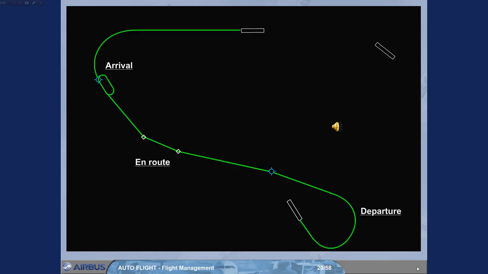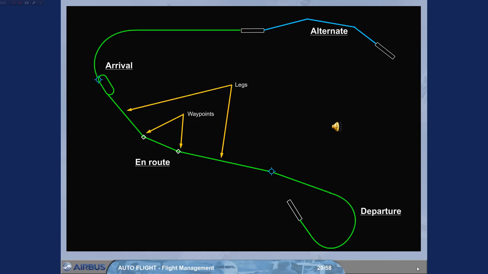The lateral flight plan includes departure, en route, arrival, and alternate. These elements are defined by waypoints and legs. The FMGC strings the legs automatically in sequence.